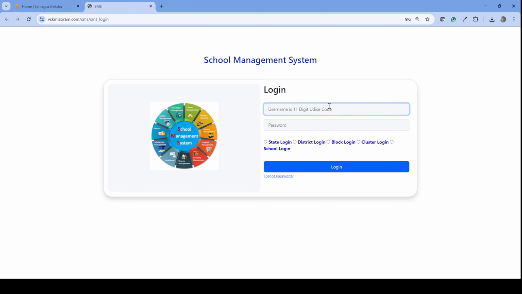10-digit cluster code. Okay. This is the UDISE cluster code which can be used for the login to the SMS system on VSK. Okay. So the default username and password is this cluster code. Okay. So just go to the cluster login by entering the username and password, the cluster code. Click on cluster login and click login.